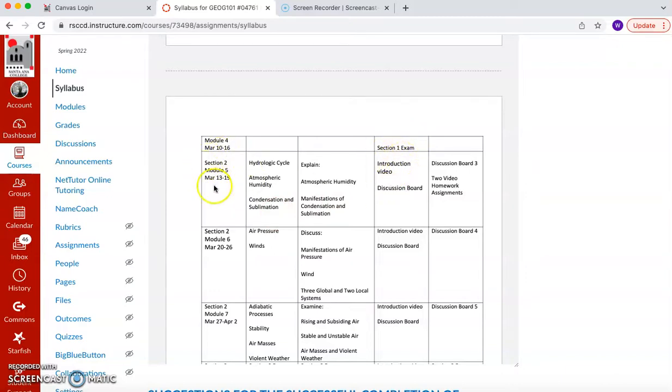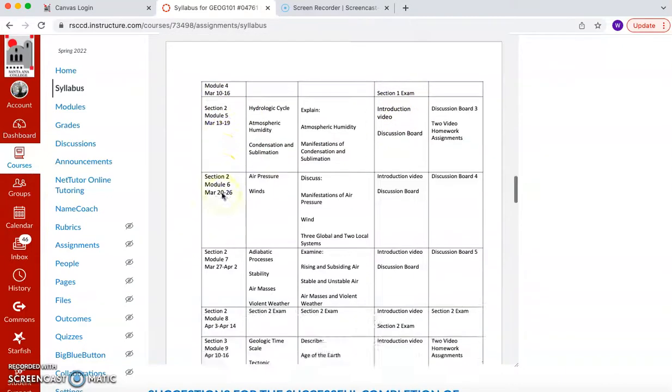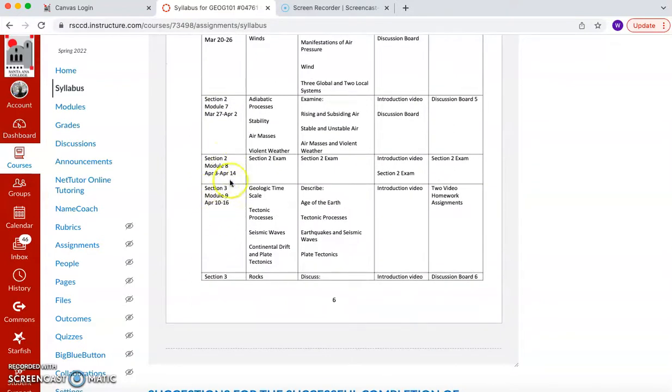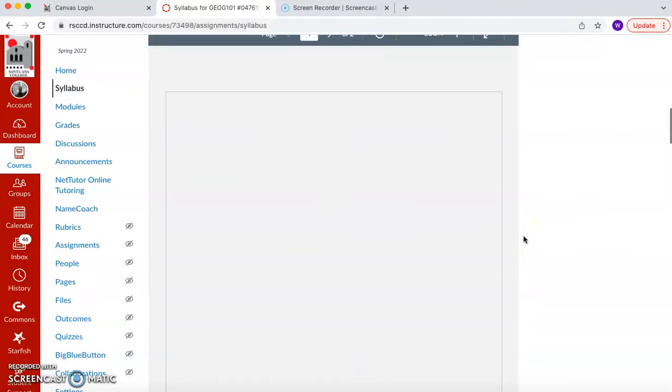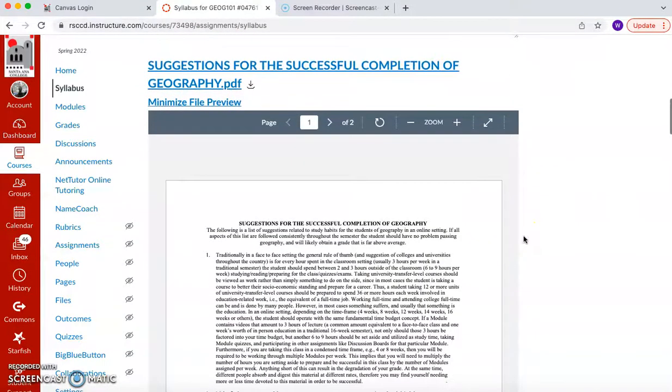Then we start Section 2, Module 5, and then the dates, and then an exam, and then Section 3, and then so on like that. That's the way we get through the class. Then you can see there's also this auto-opening suggestions for the successful completion of geography.